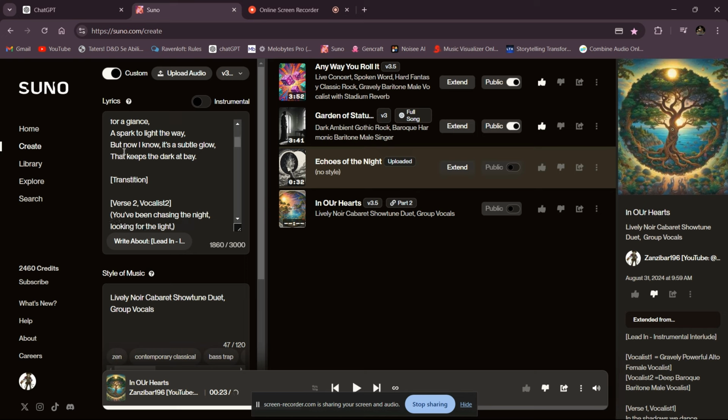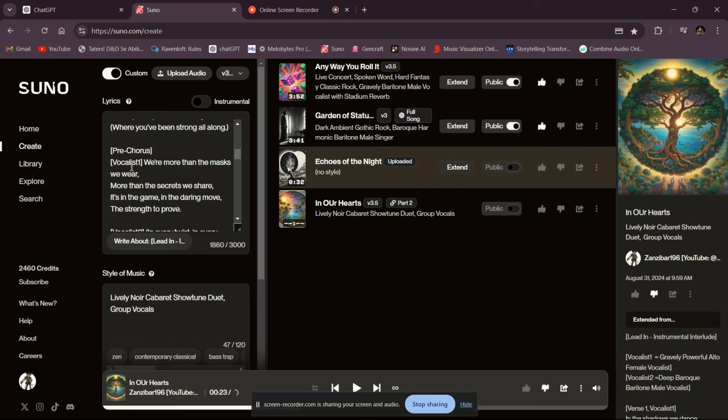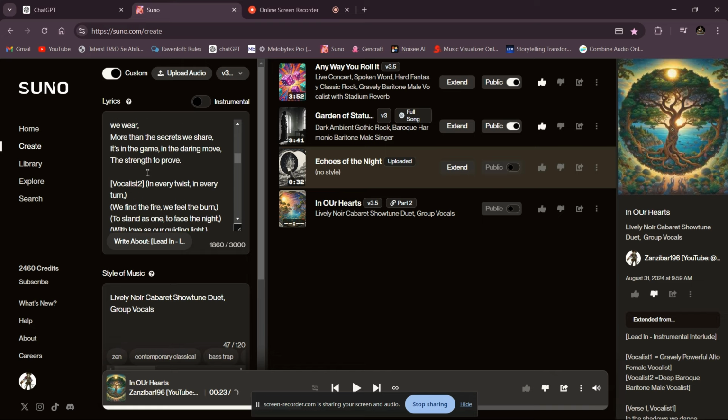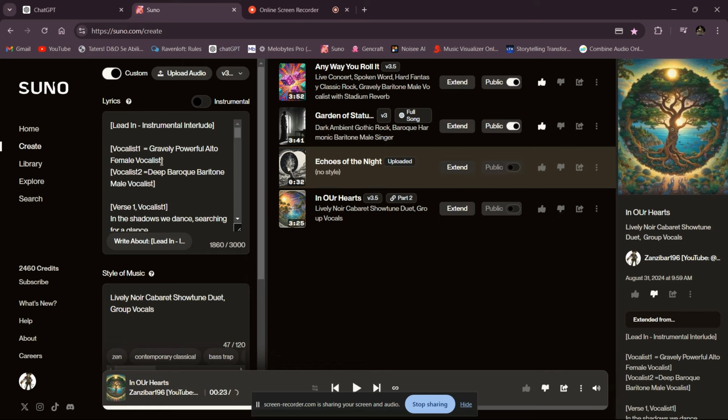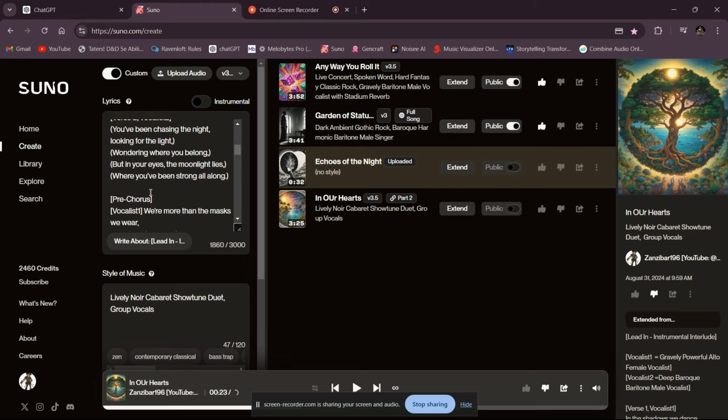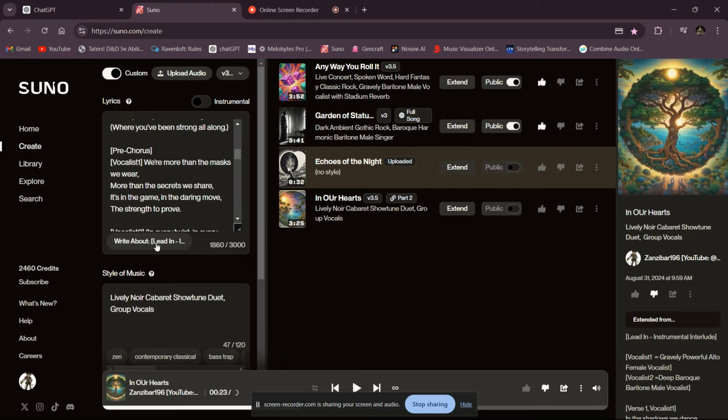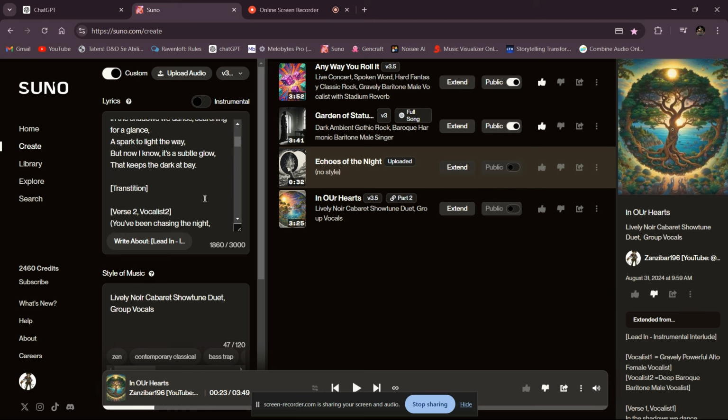So again, this is how you do a duet. It does take a couple rolls here, some tweaking to get it right. But again, this is the format that I'm going to personally recommend. Again, make sure you use group vocals to save you some of the frustration. And again, cabaret tends to be good duet style, so does show tune. So I used both here, and I got it pretty much on the second try, so that wasn't too bad.